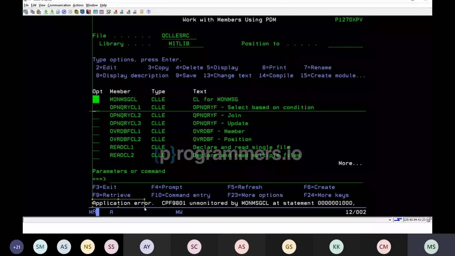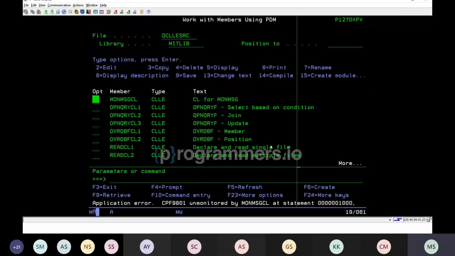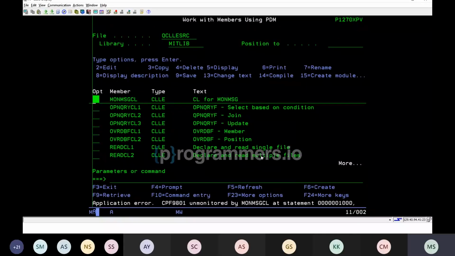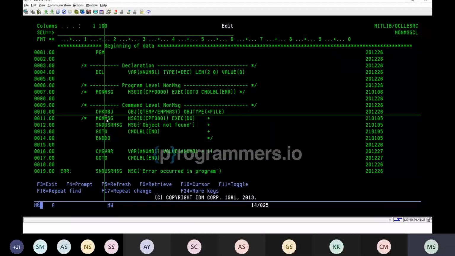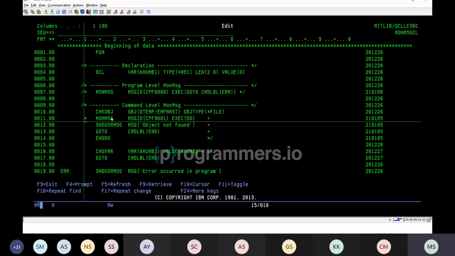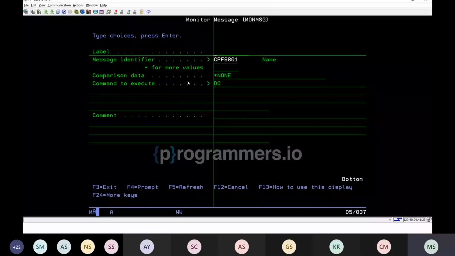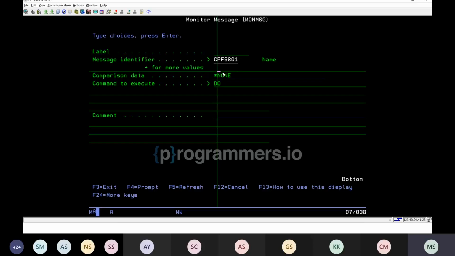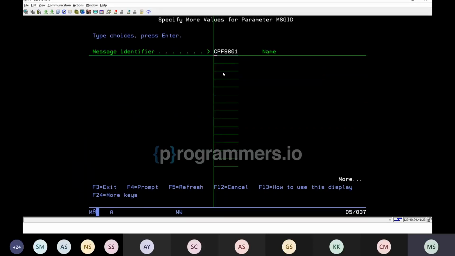We can see here this has resulted in an error and the program has ended abruptly. So we handle this using the MONMSG command. Let's see what the parameters of this MONMSG command are. I do a prompt on MONMSG. As I said, this identifies and handles the error messages using their unique message ID. The first parameter is where we give the message IDs which we want to handle. We can give either a single one, or we can add about 50 error messages at a time.